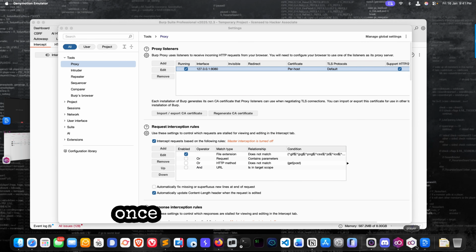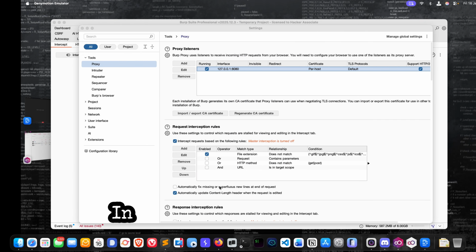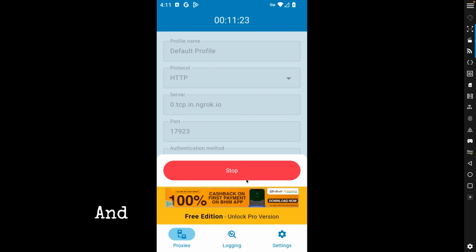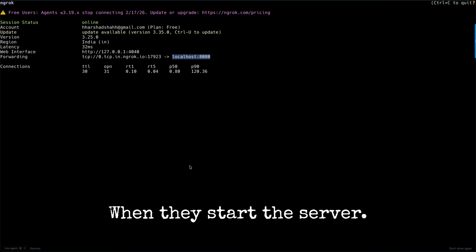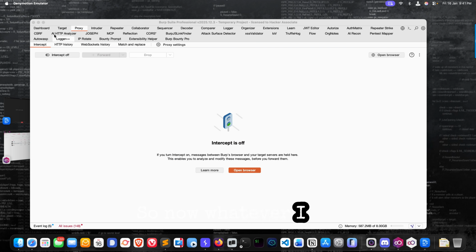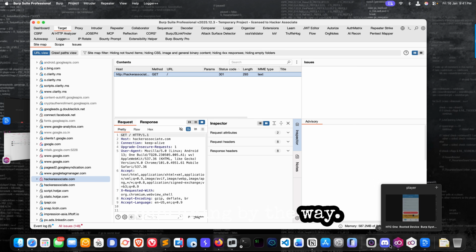Once you set it up, you can see the server address exactly as it is written in this terminal, which is 0.tcp.ngrok.io and then the port number, and then you start the server. When you start the server, the traffic will move from Genymotion to Burp. So now whatever I do, you will see the traffic here. This traffic is already being captured from the phone.